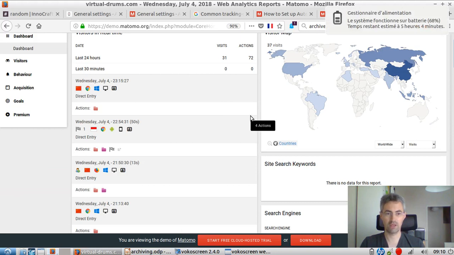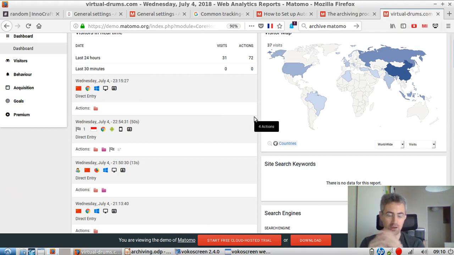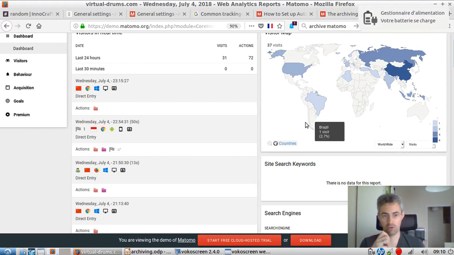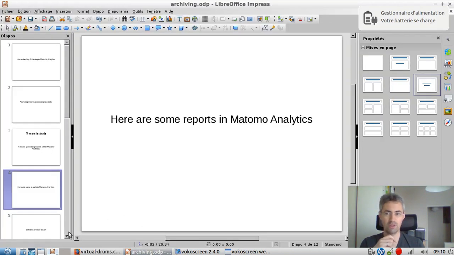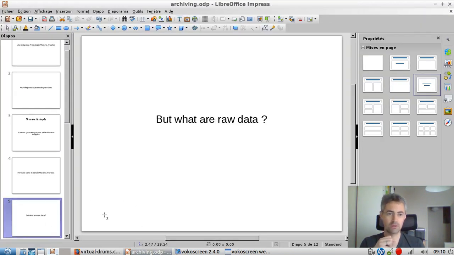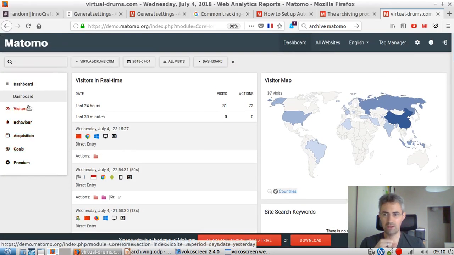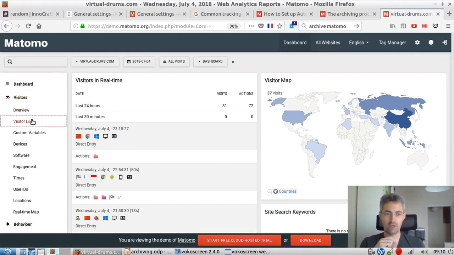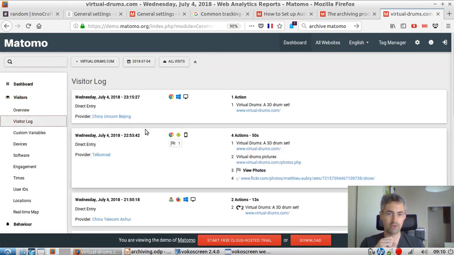Archiving is about taking raw data in order to filter, modify, and make the report look good, or at least to have just the data that you wish to have and show it within the Matomo back end. So what does the raw data look like? The basic report that gives you a broad idea of what raw data is, is the visitor log report.